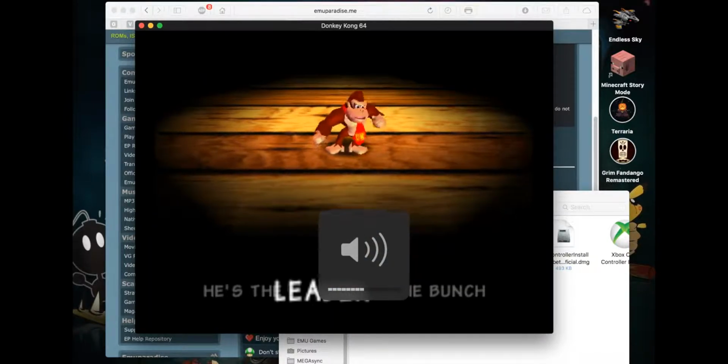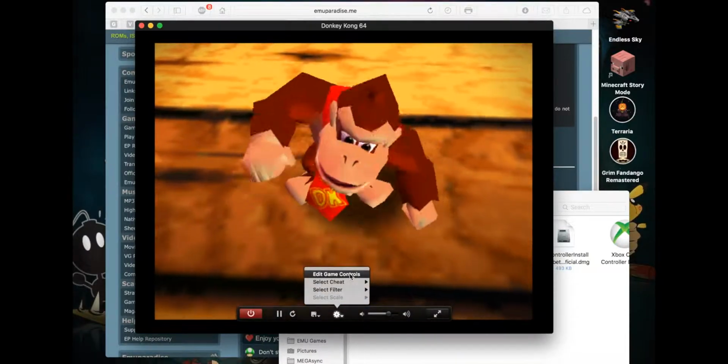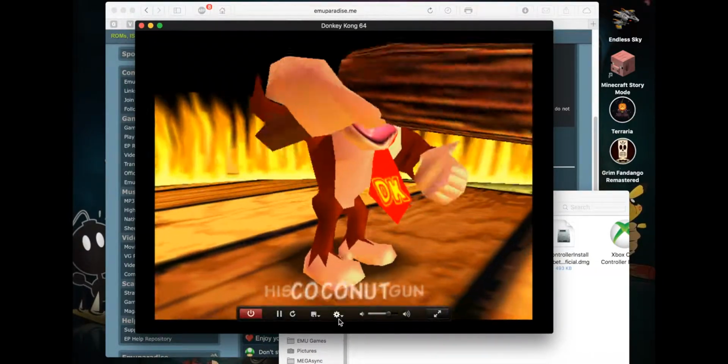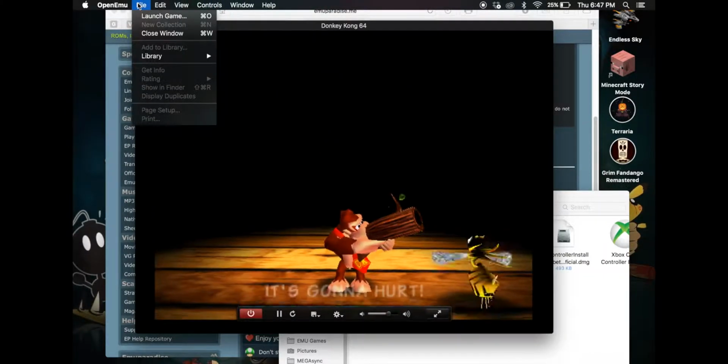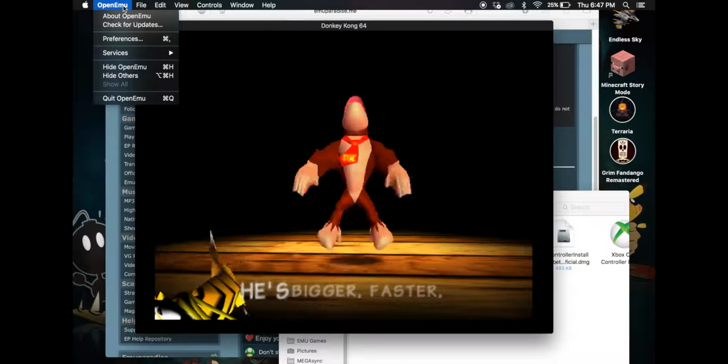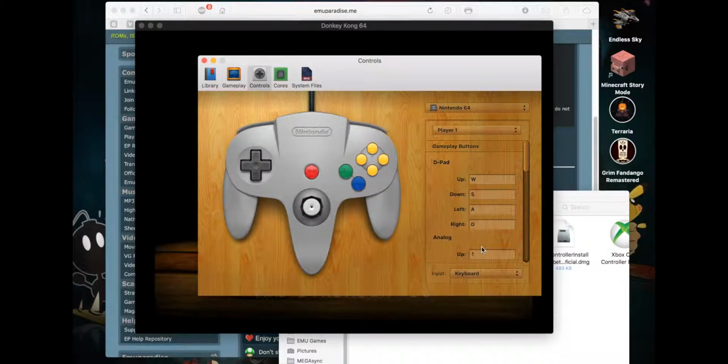Just in case you're wondering, yes, you can use an Xbox 360 or Xbox One controller. Once you're in the game, you can either go down here to the settings and go to edit game controls, or up top to OpenEmu, then go to preferences, open that up, and you can choose which controller you want or which game it is. And then I will show you guys another video if you want on how to connect an Xbox controller.